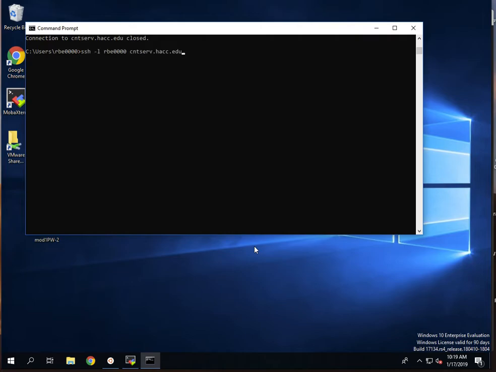So anyway, first thing you want to do to configure your keys is connect to CNT Serve. I created a new user account to demonstrate this that doesn't already have keys, so I'm going to be using the RBE9999 account. You will want to use your own account. You'll log in with passwords. Once you get logged in, you'll want to run the command ssh-keygen -t rsa. That tells it to generate an RSA key.